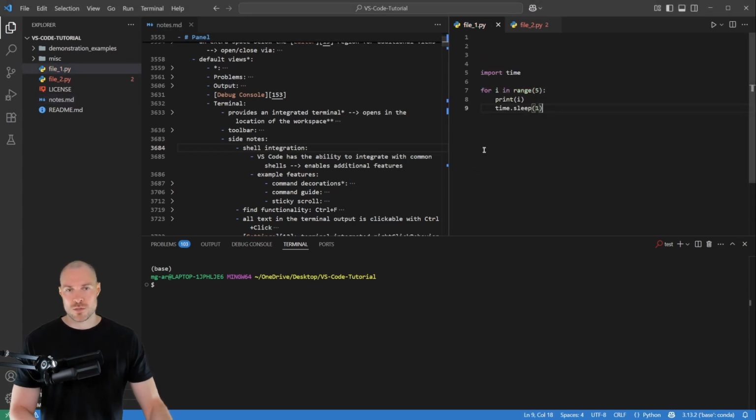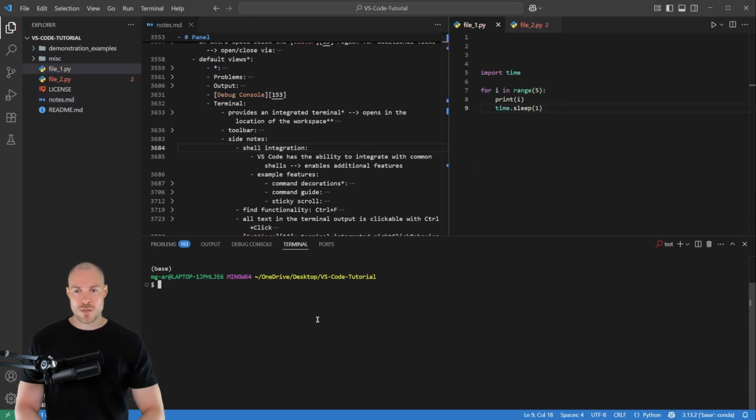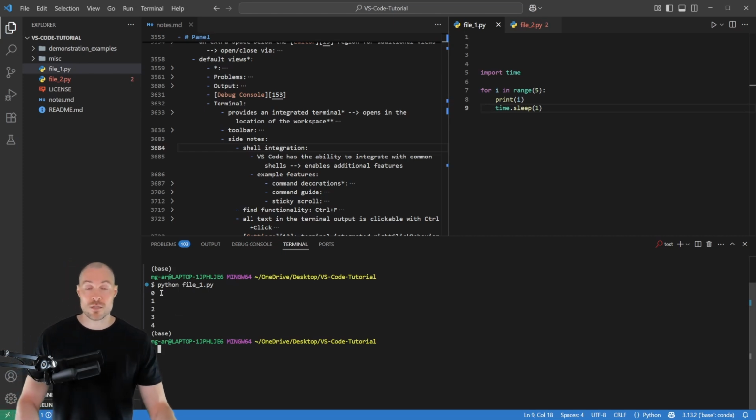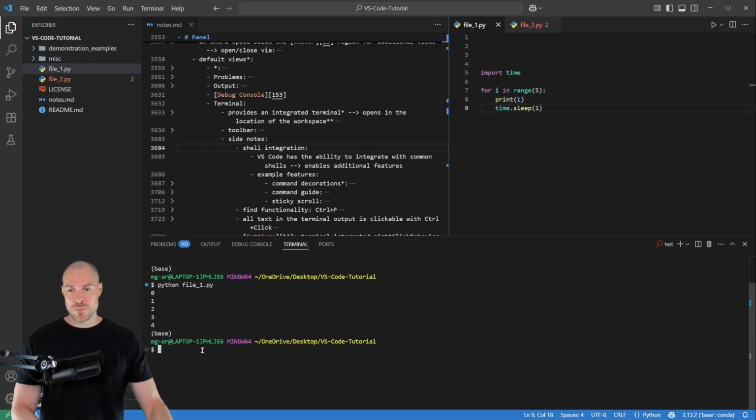So let's run this file here in the terminal. So let's say python file1, and then let's run it. And then here, as you can see, as the code is running, it's this gray circle, and when it's done, it's now this blue circle, and this blue circle indicates that the command was successful. So now let's show what happens when the command is not successful.